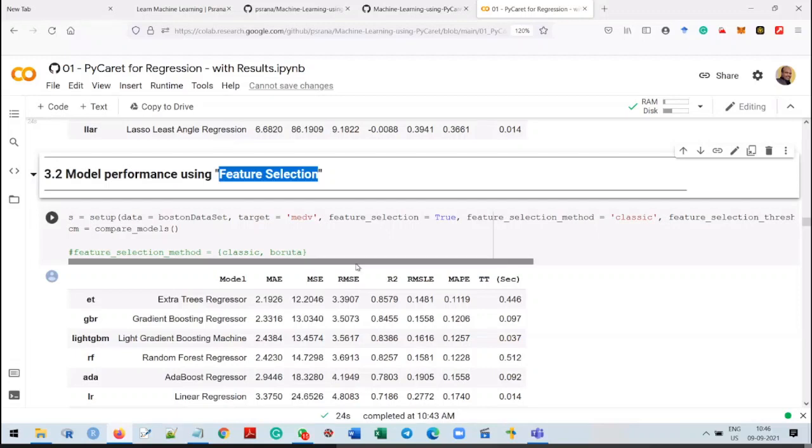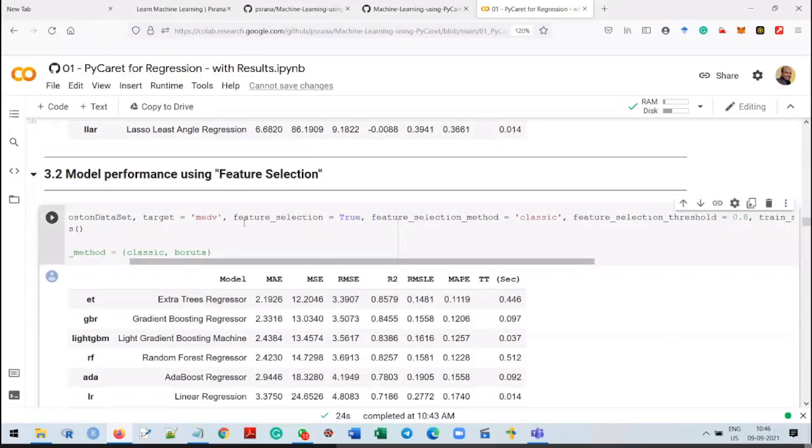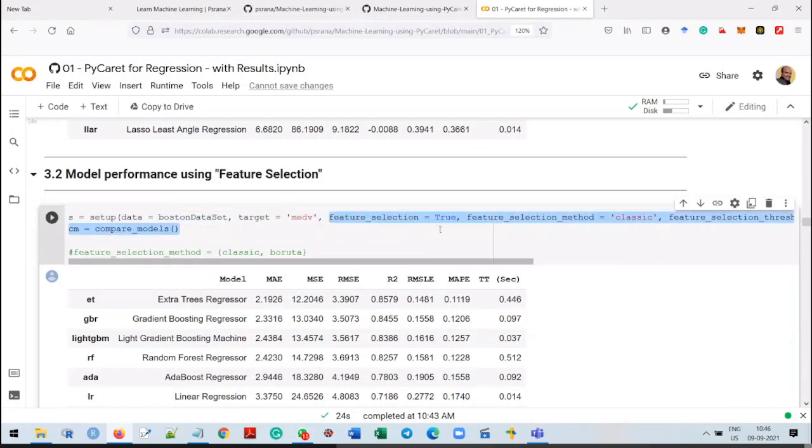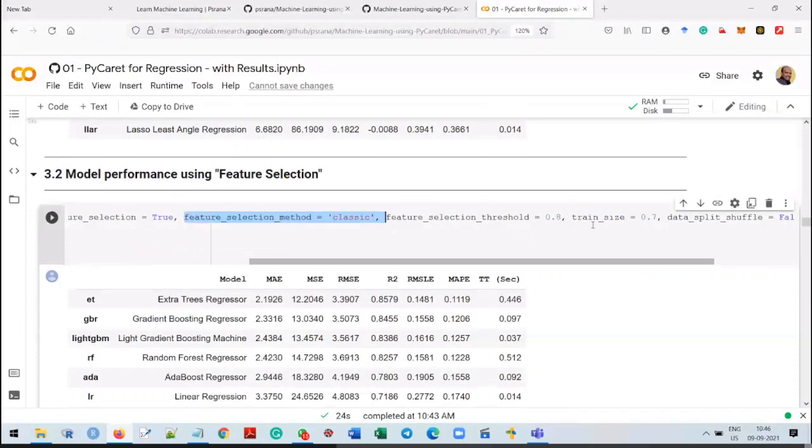So class, for feature selection, we need to set three parameters. Number one, the very first step is feature selection equal to true. Feature selection method classic. And feature selection threshold is 0.8. So these are the three things that we need to set.